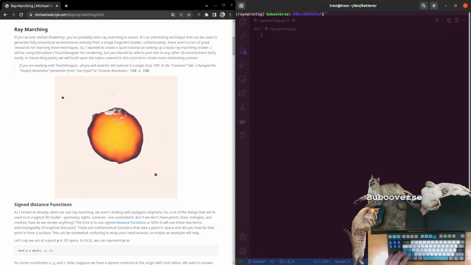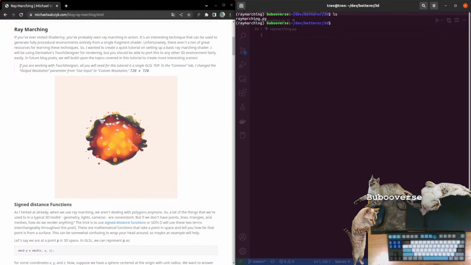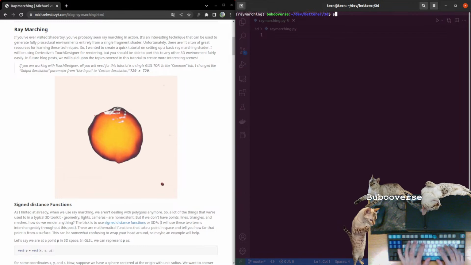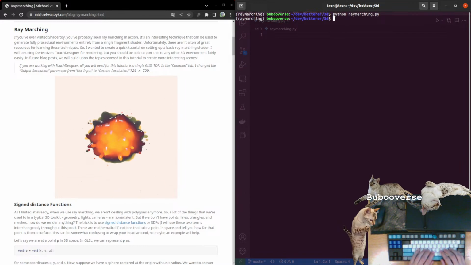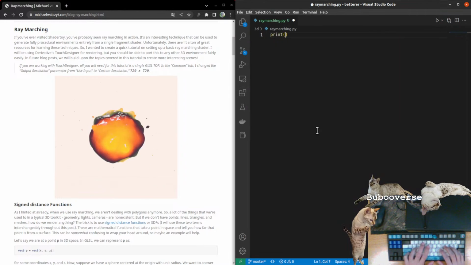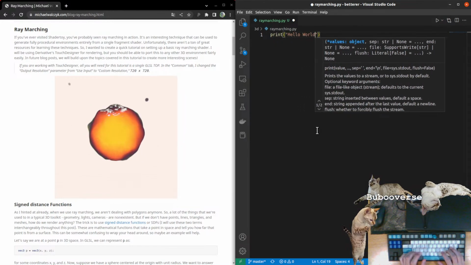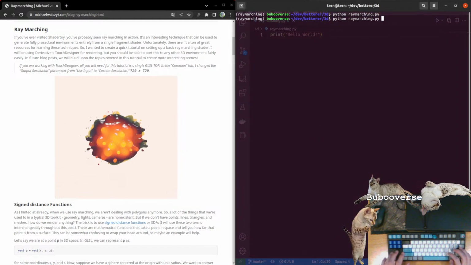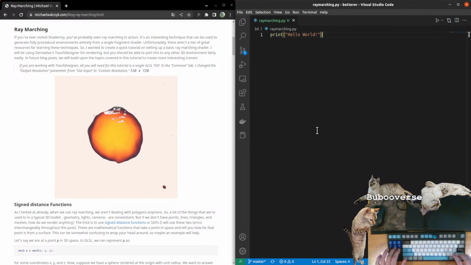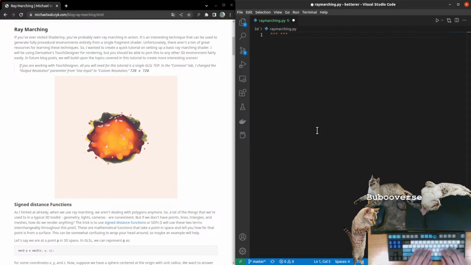Okay, so now we're inside of a new Python virtual environment, and we are inside the folder. We can do python raymarching.py, doesn't do anything. Print hello world. All right, so we're good to go. Let's go ahead and give this a toy implementation of ray marching.